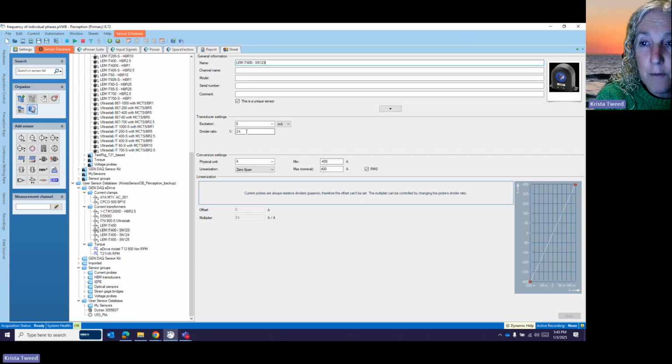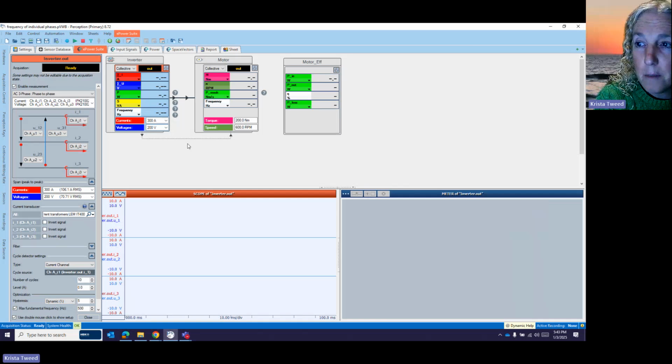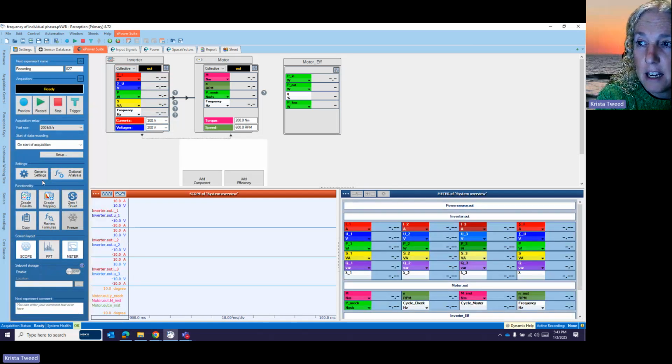And now the information that I enter in for this divider ratio, everything should come off the calibration sheet. And I've told Perception that this sensor will only be used once because it's a unique sensor. I'm going to pull the information off the calibration sheet. Now, what do I need to do in ePower to make that possible? I'm going to exit out of my setup dialog here.